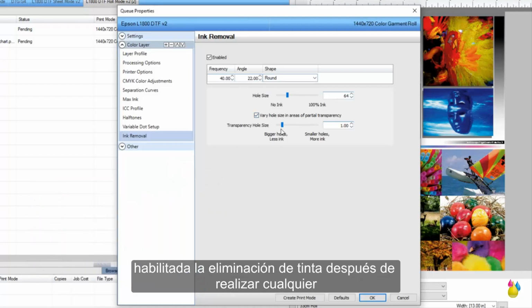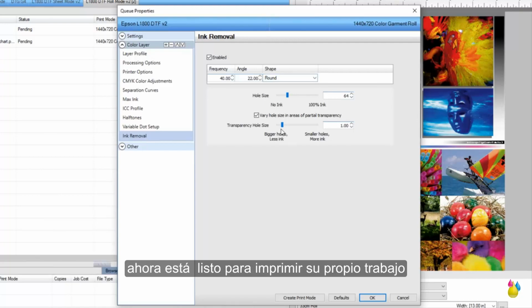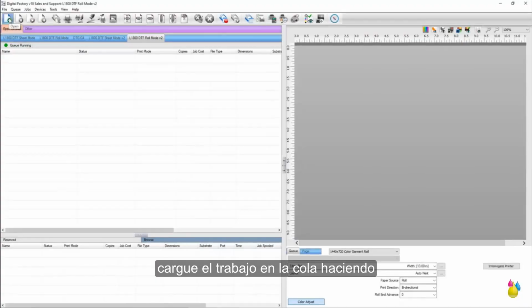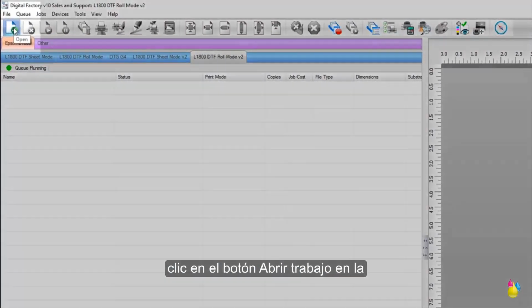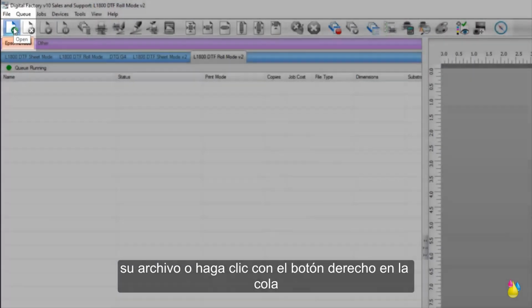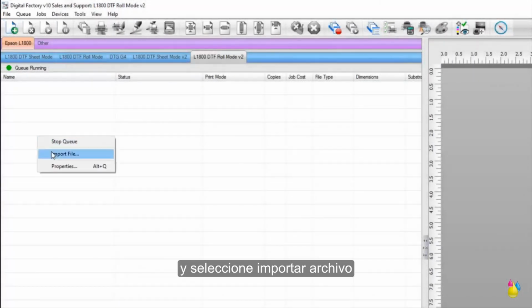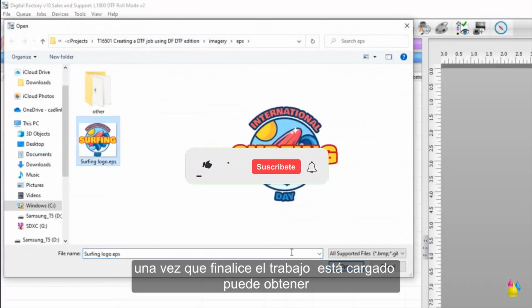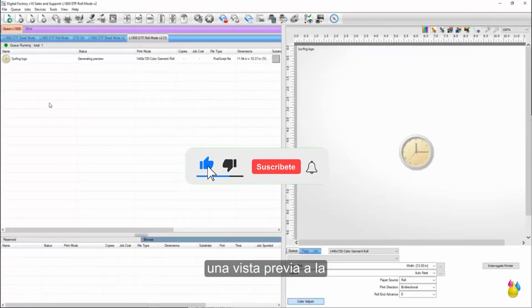After you've made any adjustments and verified the test print, you're now ready to print your own job. Load the job into the queue by either clicking on the Open Job button in the smart bar at the top and navigating to your file, or right-click in the queue and select Import File. Once the job is loaded, you can preview it on the right.